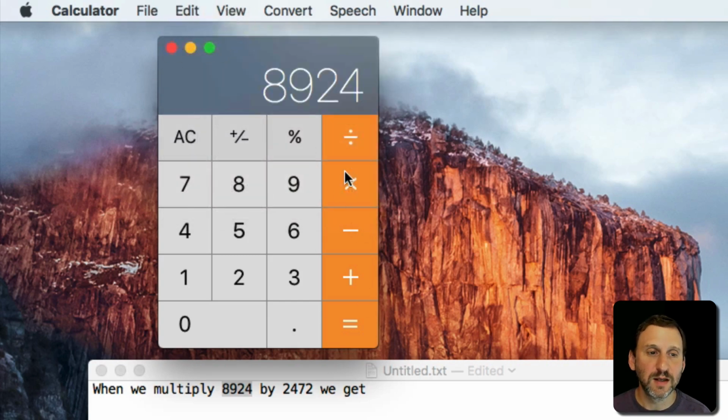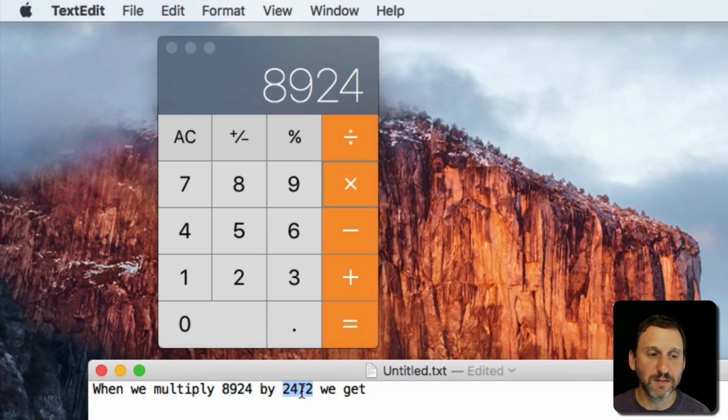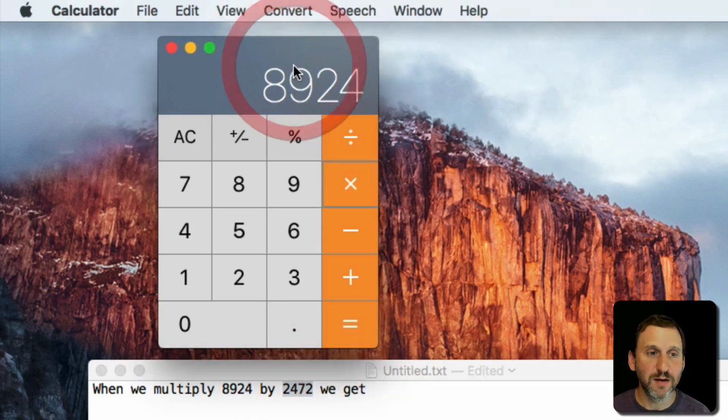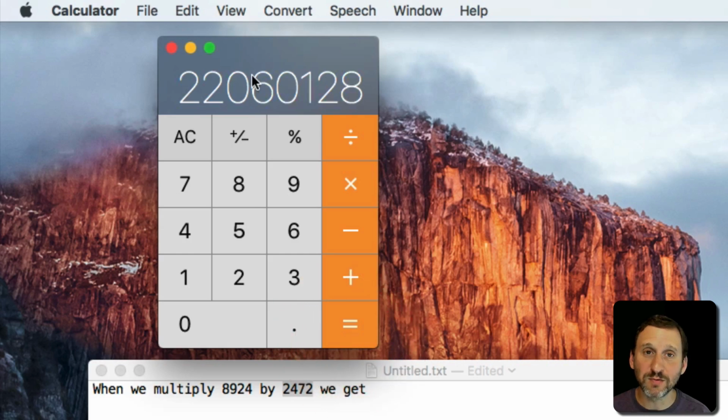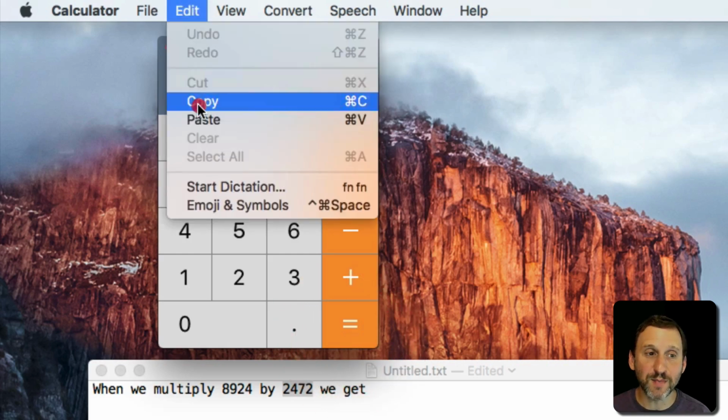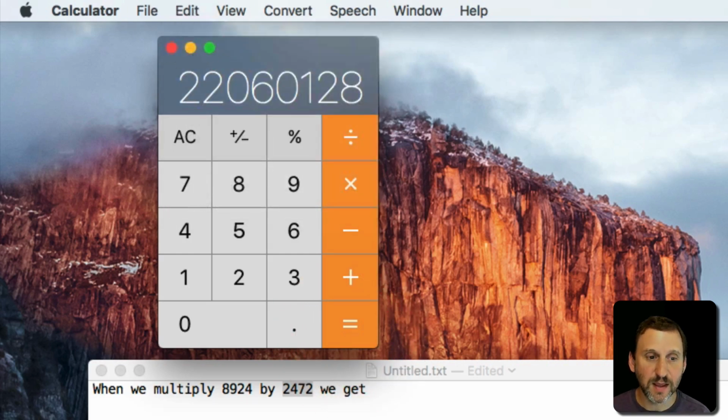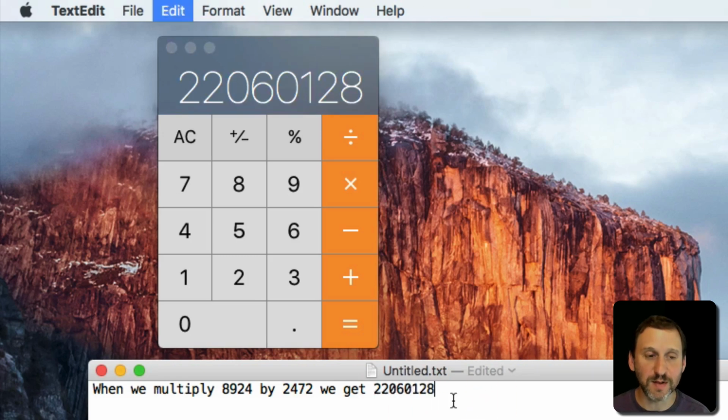Paste it, multiply, copy from here, paste again, and it's just as if I had typed it. And now I can hit equals and now I get the result. And now I can copy Command C and paste it here into my document.